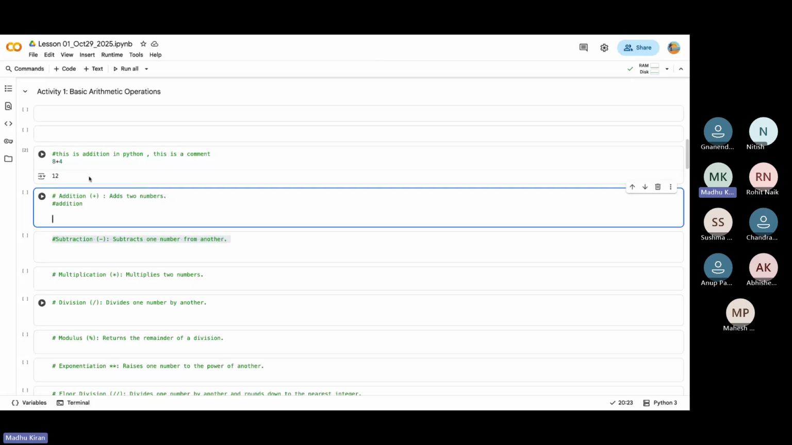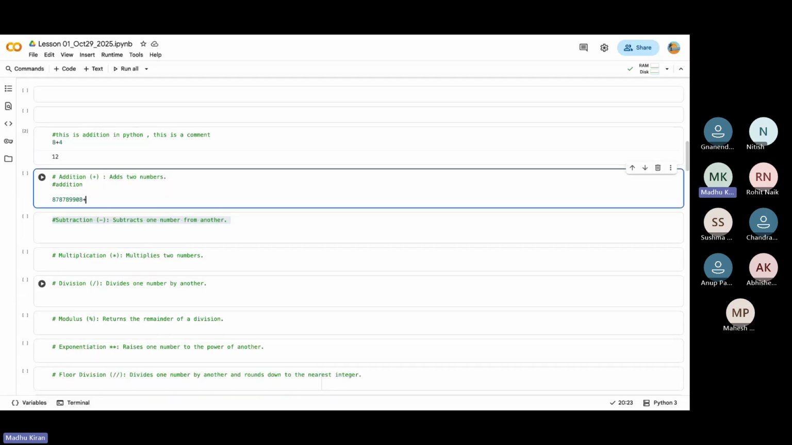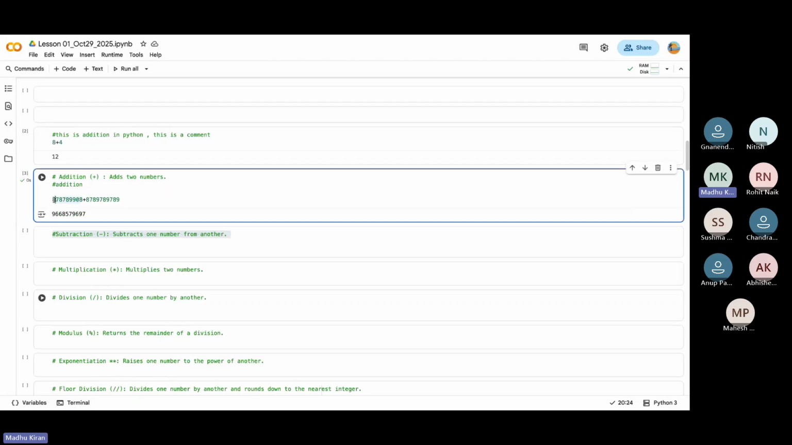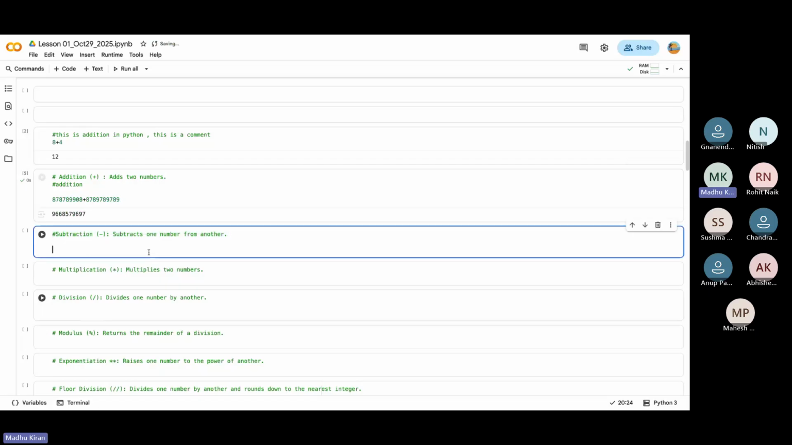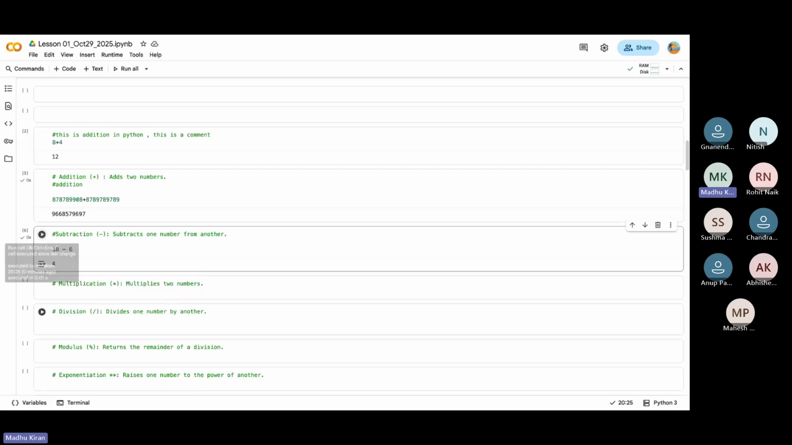So I just added 8 plus 4. You can add any number like this, and you would get the output. If I just put a hash before it, it's not code anymore. It becomes a comment. You run it, you see no output here. If I just remove it, it's a code cell again. So it's simple. Addition, and simple subtraction: you have a number, a subtraction sign, and you give one more number, which becomes subtraction here.